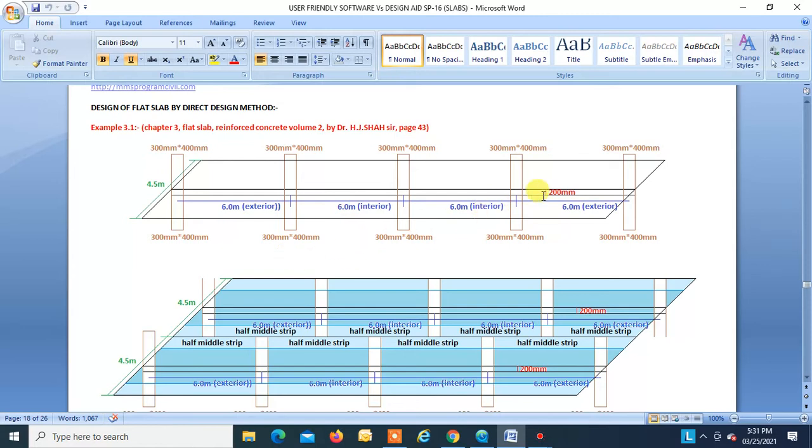Okay, the thickness of flat slab assumed is 200 mm, and no drops and no column capitals are to be provided, and we will design the interior span. So the width of the equivalent frame is 4.5 meters, and the size of the column above the flat slab, all the columns are of size 300 by 400. Even below the flat slab, the size of the column is 300 by 400, right?